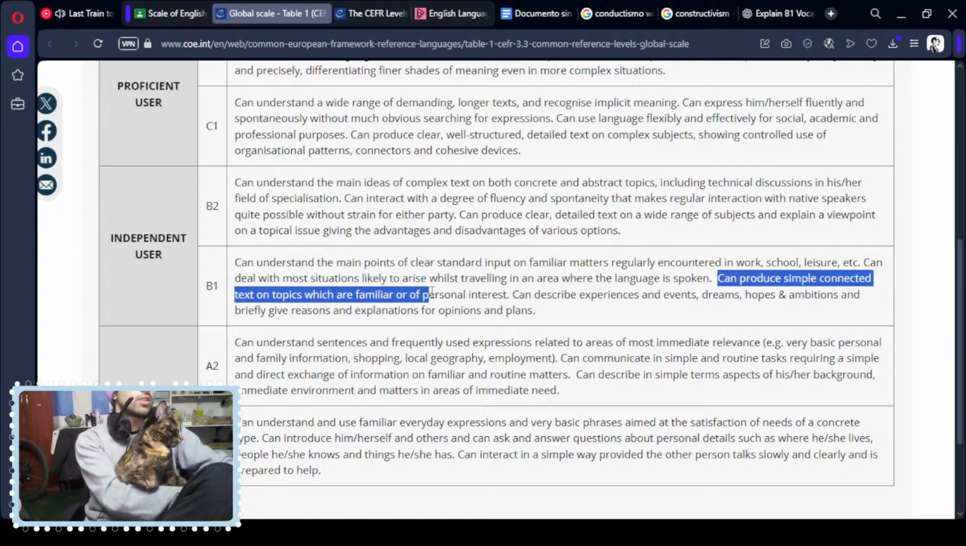Can produce simply connected text on topics which are familiar or of personal interest.